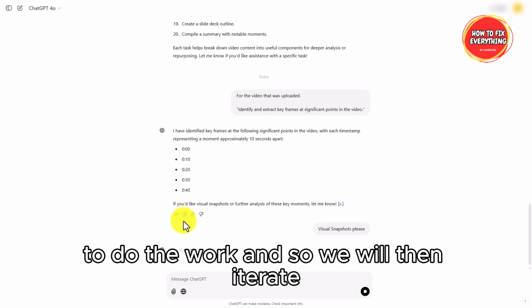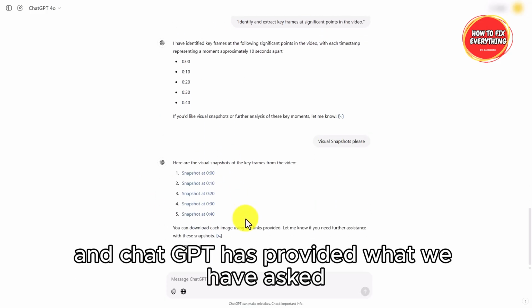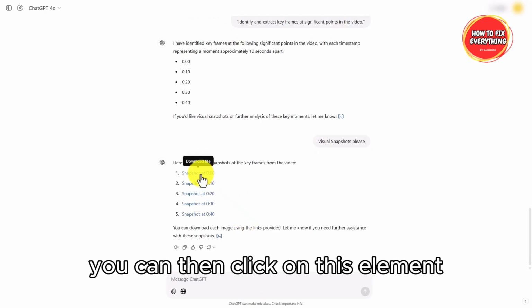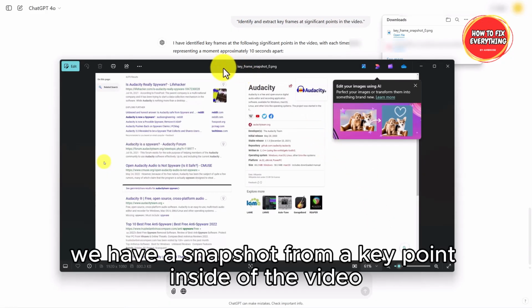And so we will then iterate with the chatbot with its initial response, and ChatGPT has provided what we have asked. You can then click on this element. And just as we have requested, we have a snapshot from a key point inside of the video.